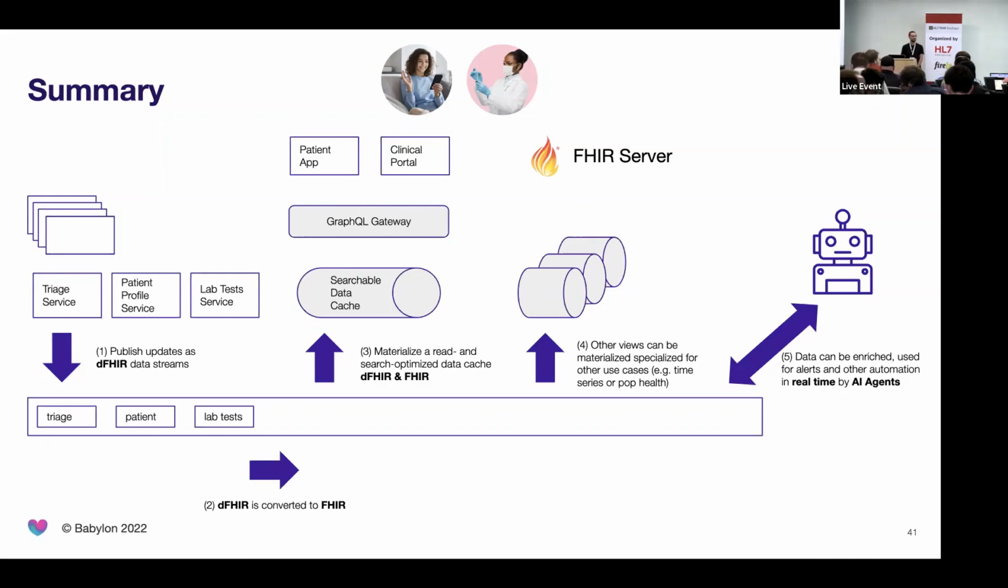I'll do two other questions from Huva, and then I'll get back to you there. Question: do the domain services persist application data and additionally send DFHIR messages? How do you ensure the data stays in sync?